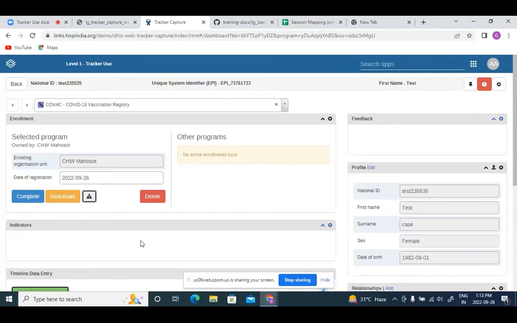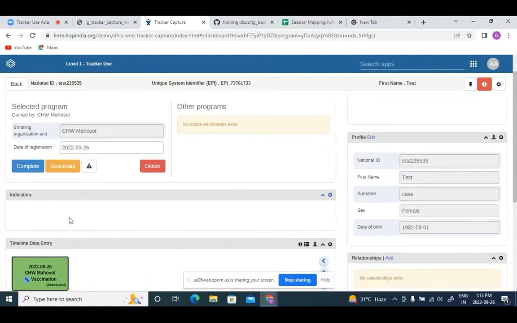Then you have indicators. When we create program indicators, for example, for a person, you could have his weight, height, BMI, his risk score for any particular disease, his findings. Any of the indicators that you define can be added in this indicator widget, which again helps you during the assessment of the patient, for easy reference for the cases.